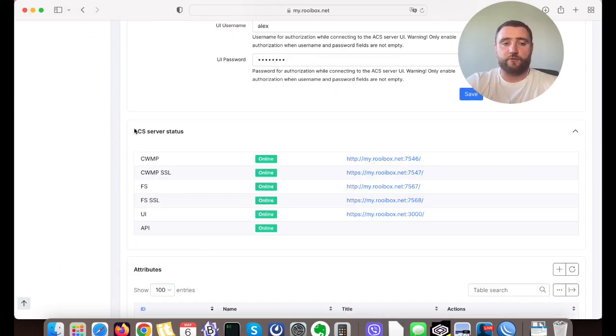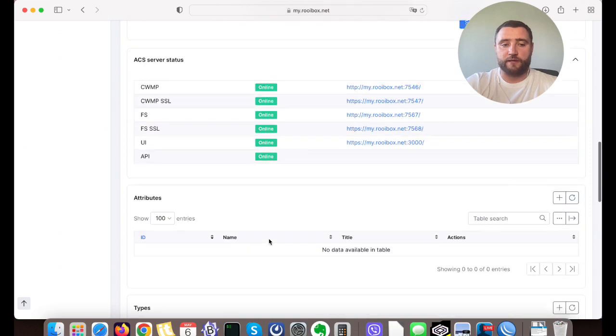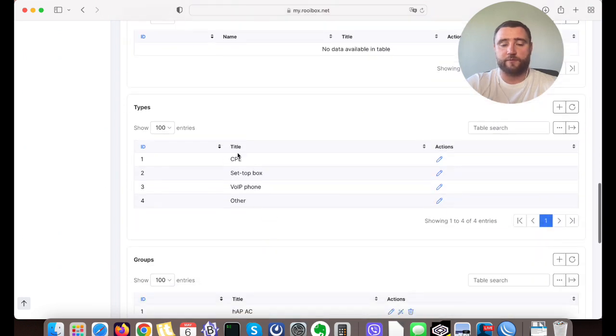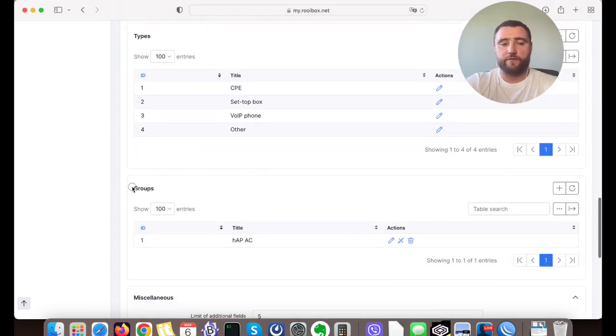Then if we scroll down, we see there is an ACS server status that shows us that all services are running and online, and then we have some types of equipment that we configure, and a very important part that we will use for provisioning is groups. The groups I will be explaining later, but this is how we define the provisioning flow.